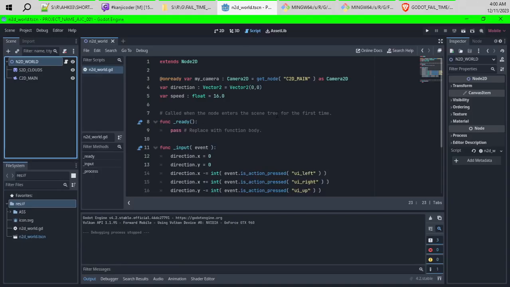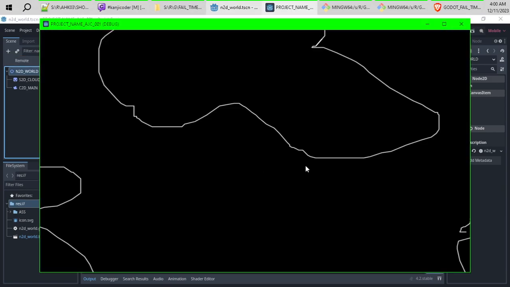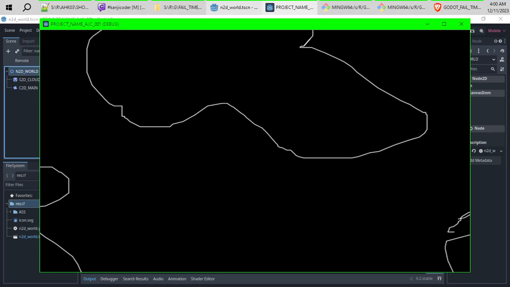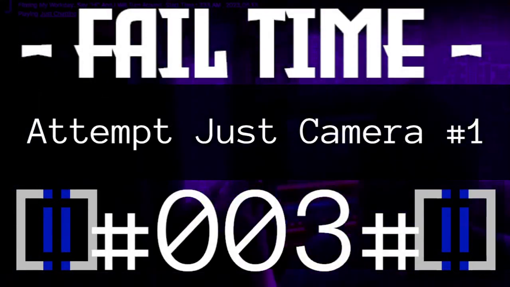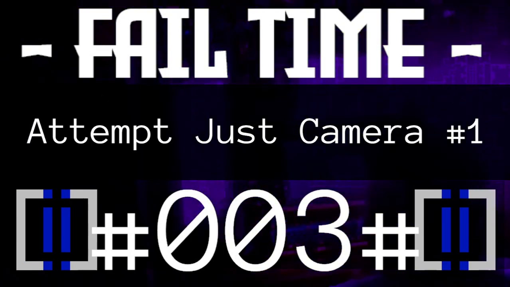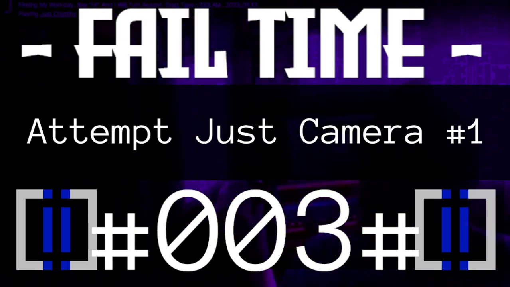And inside of our project, if we run our project, we can start it up and we can punch our arrow keys to move the camera. We are good. We are out of here. This has been Fail Time Video 3, Attempt Just a Camera. We did get a camera working from scratch. It needs improvements, so tomorrow we'll attempt just a camera again, but we're going to do it a slightly different way, a better way.